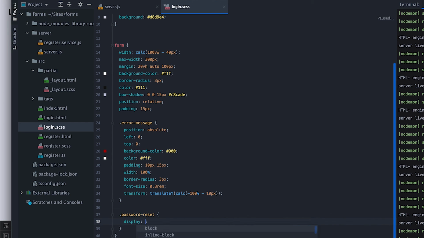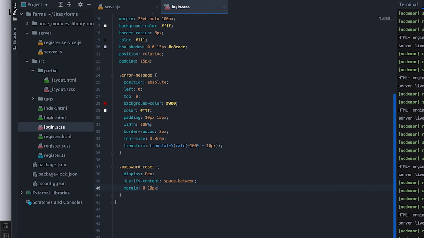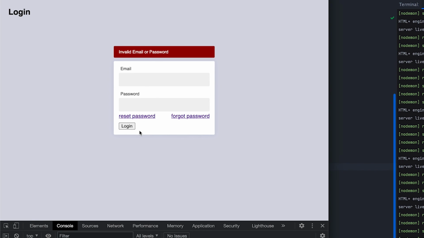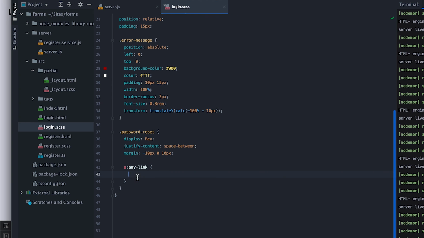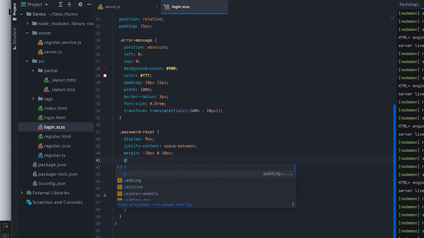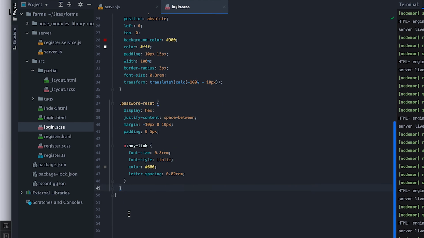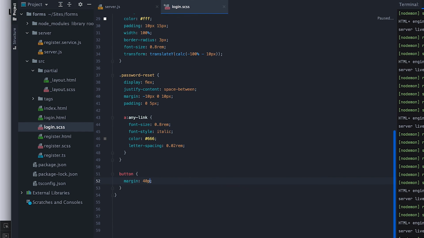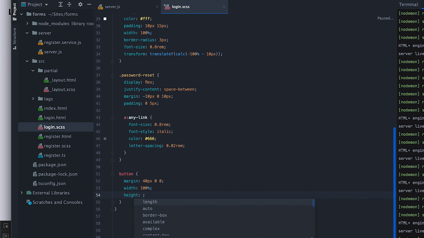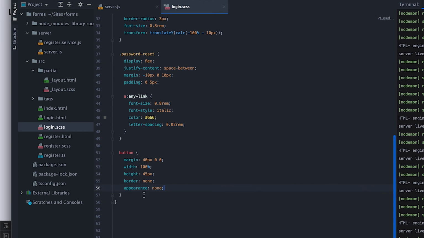I'll simply display flex the div containing the links and justify content with space between so both links stay on each other's side. Some margin top and bottom, but I'll use a negative value for the top to bring the links closer to the password field. And for any state, I'll use italic font style at 80%, gray color, and 2% letter spacing. Some side padding would look nice as well. For the login button, it is pretty much almost the same as the register button style. I'll use this suggested purple here.